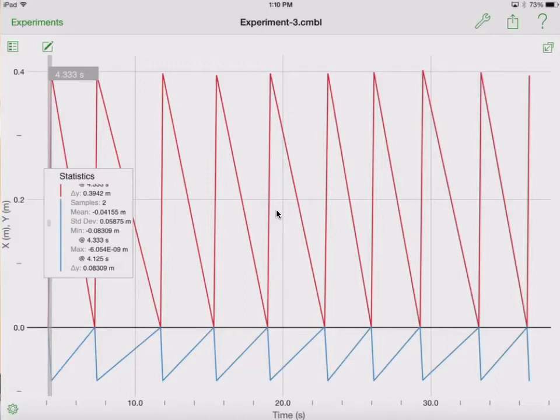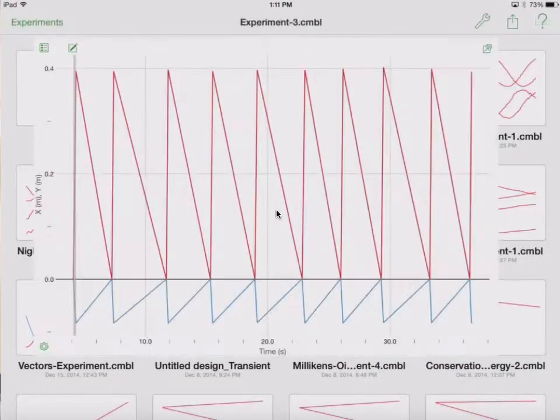We were looking at this particular video, and notice that I did not give this a title. I did not name this experiment. Shame on me. Let me see if I can name it. I don't think that I can.